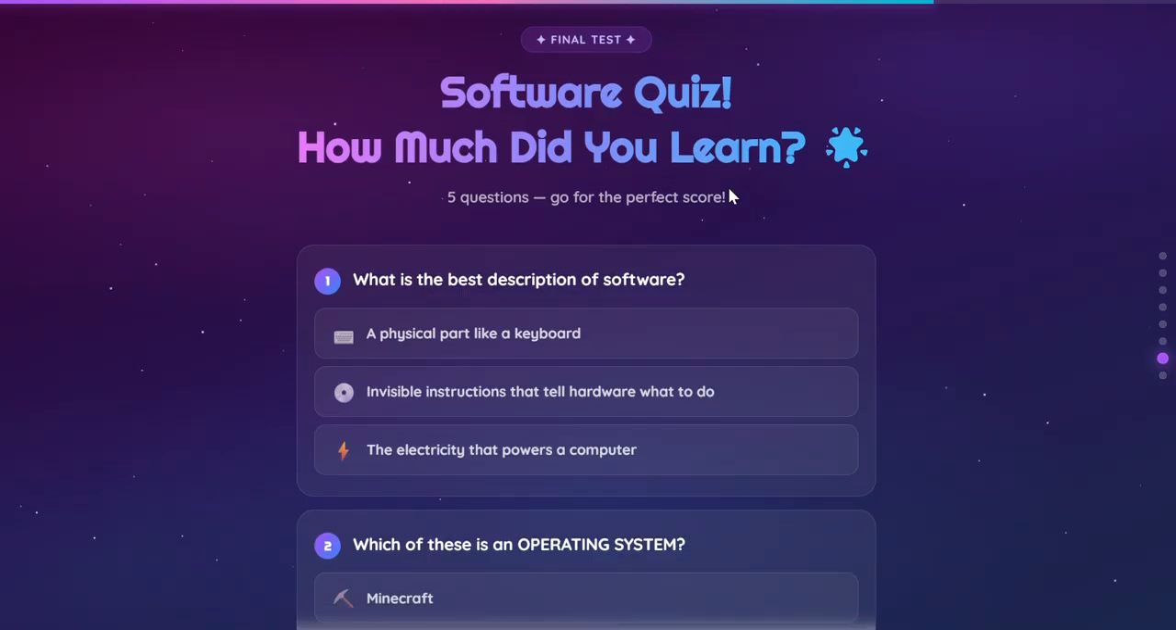So the final test we can do. Software quiz. How much did you learn today? Let's solve 5 questions. Go for the perfect score. Okay, so the first question is, what is the best description of software? Options are: a physical part like a keyboard, invisible instructions that tell hardware what to do, or the electricity that powers a computer.